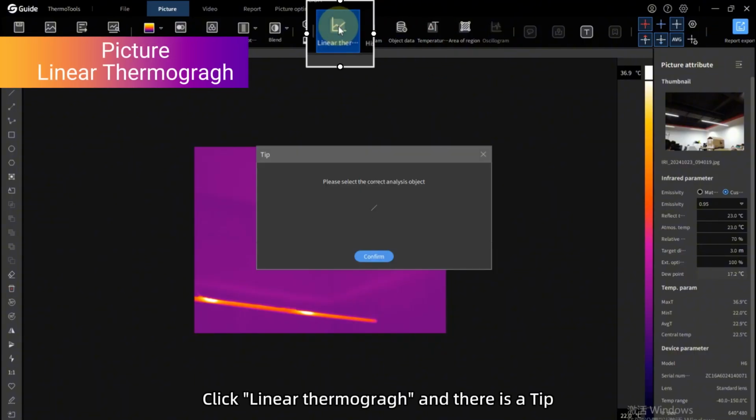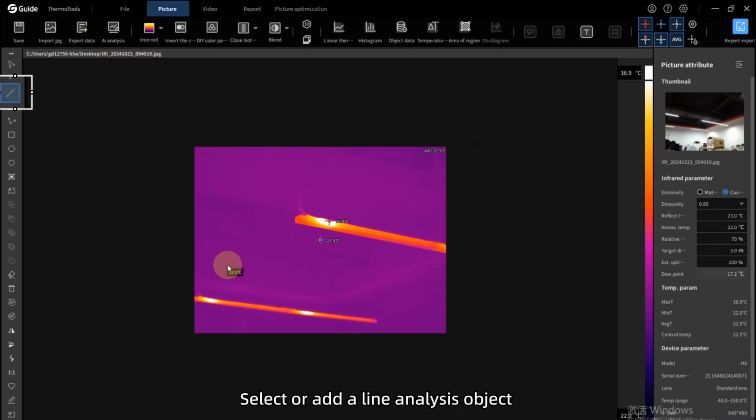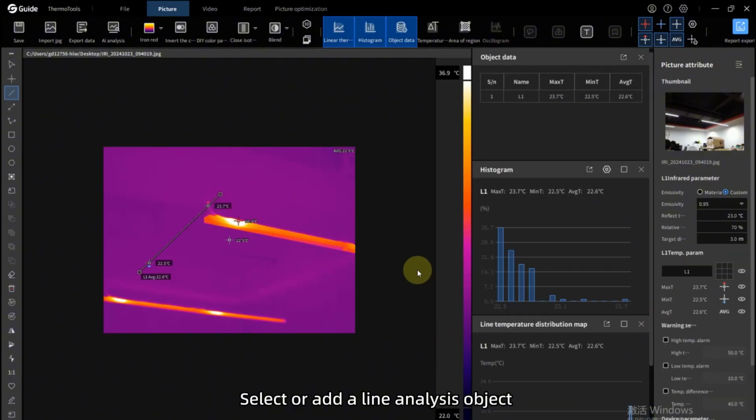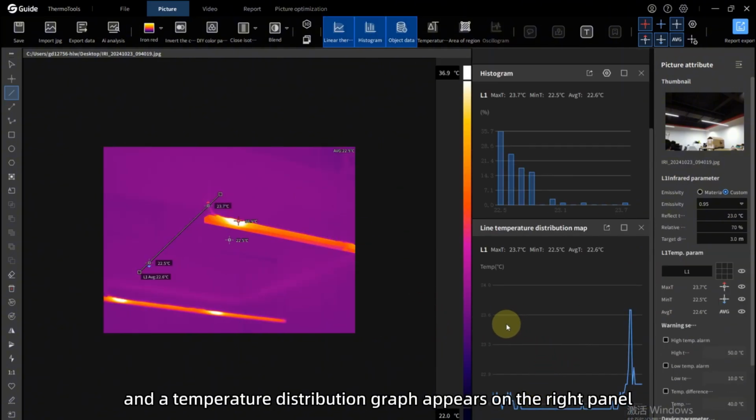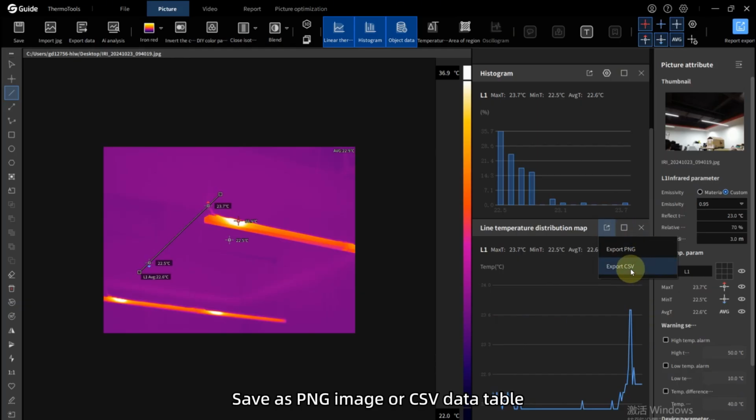Click Linear Thermograph, and there is a tip. Please select the correct analysis object. Only line analysis objects. Select or add a line analysis object, and a temperature distribution graph appears on the right panel. Click Export. Save as PNG image or CSV data table.